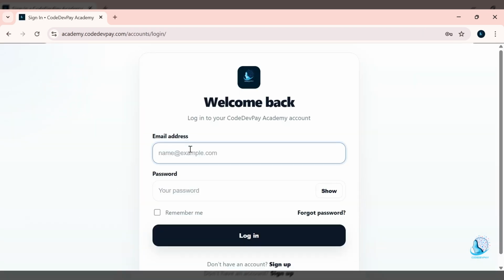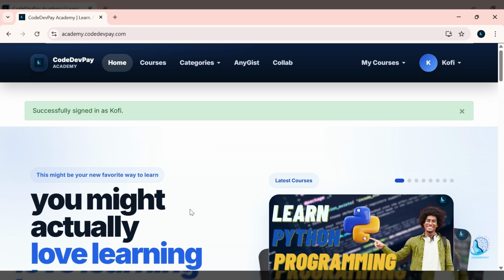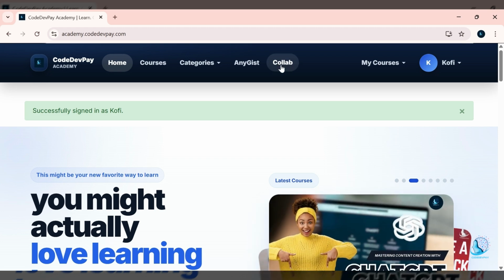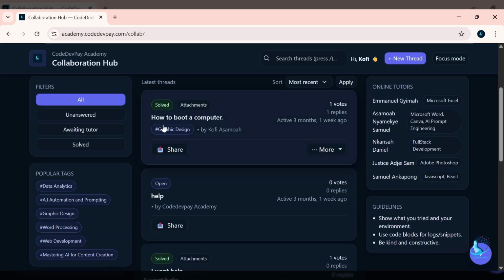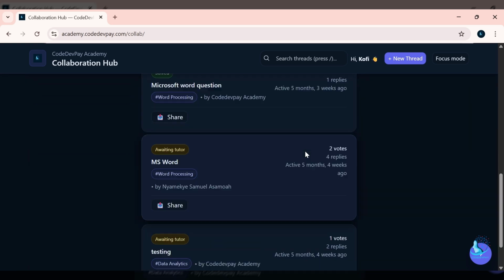So first, we need to log in to our Collab Academy account. Once you are done, you head to the Collab tab. Head to the Collab tab on the Academy. So once you are in, you can ask your question for the tutors to pick it up.